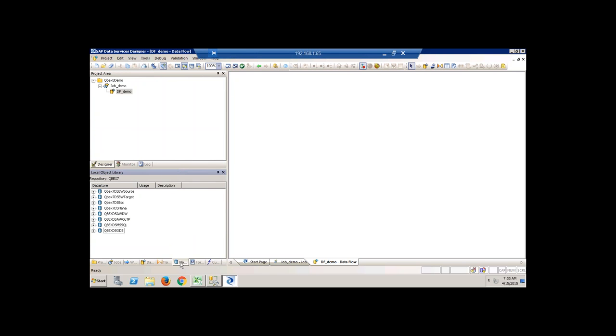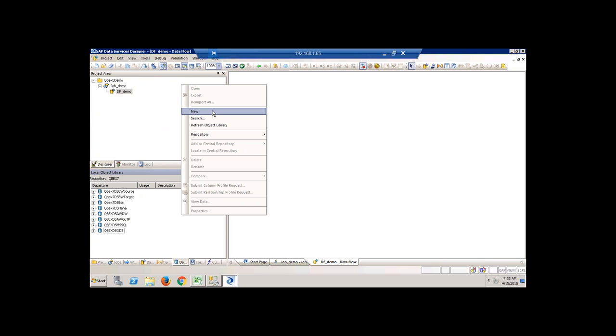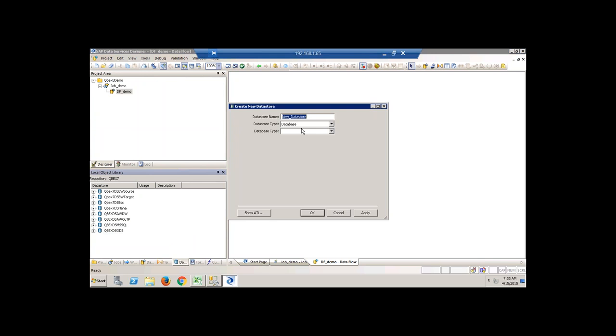Now this is a tab here. What is this tab? You see the local object library, and you see something called Data Stores. Now right click and say I want to create new. I'm just trying to create a new connection. I'll call it Cubix 8.